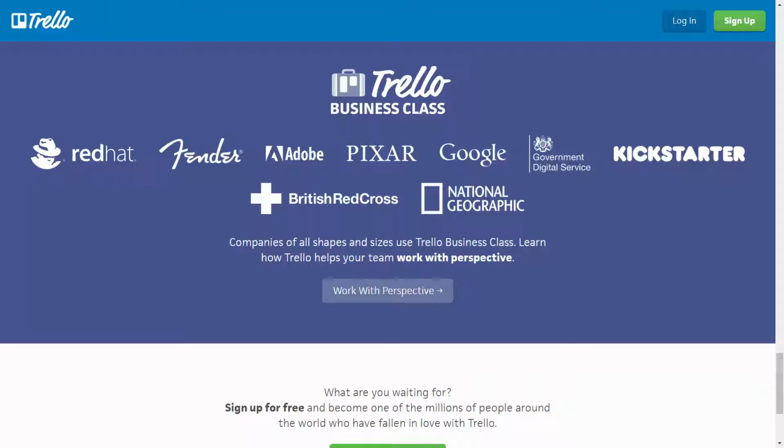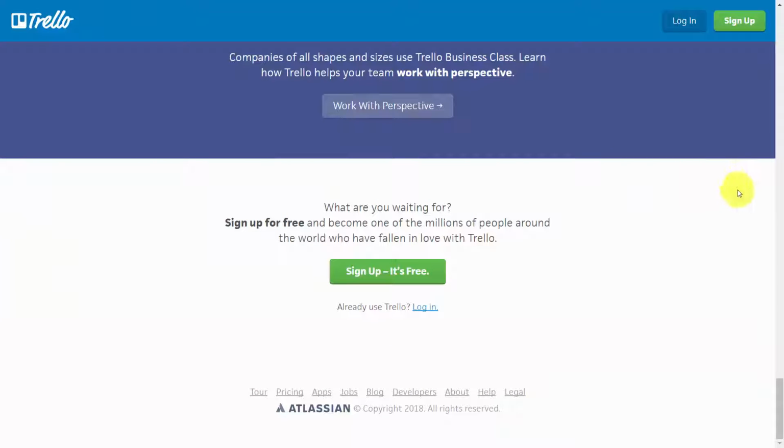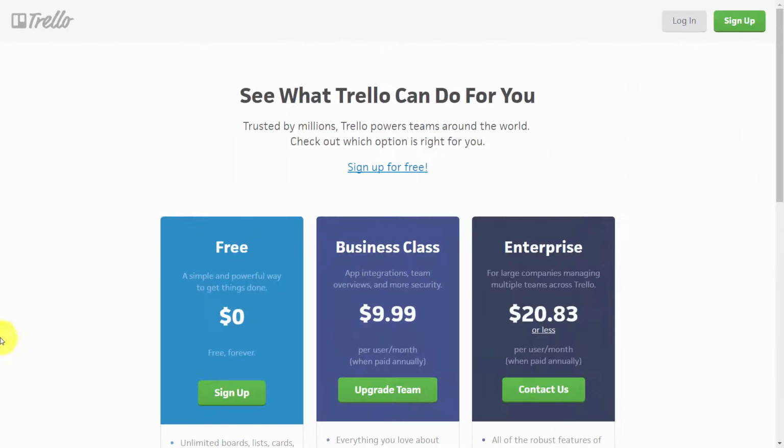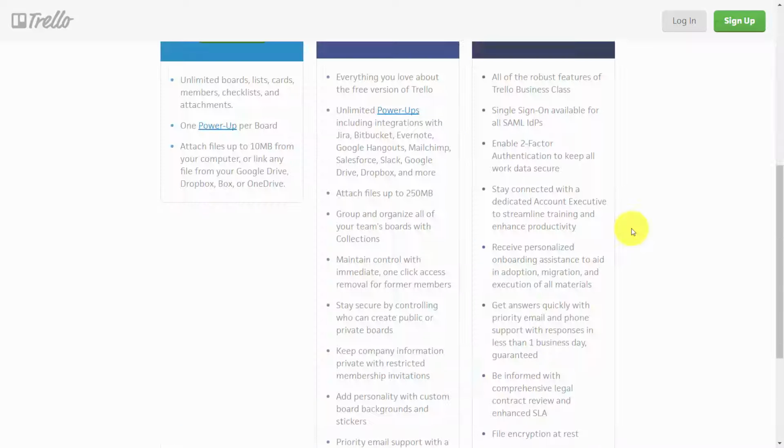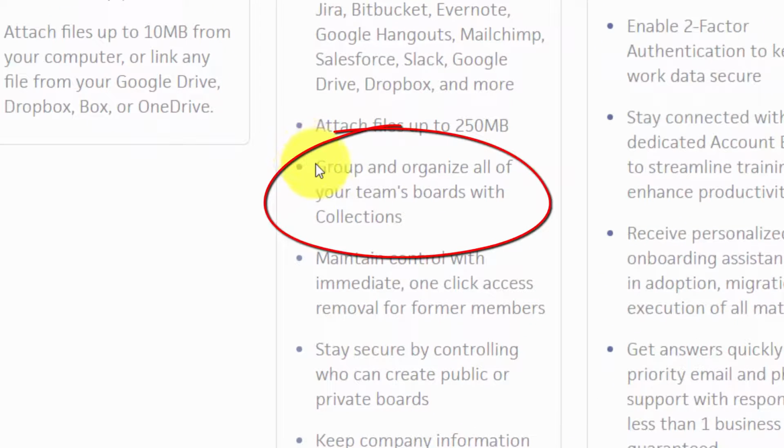Now, to get started with a free account, you can click the sign up button. But before that, we want to take a look at the pricing options. Going to the pricing options, you'll note that Trello has a free version, and we'll primarily be working with that version in the course. However, there's also a business class level. One of the main differences between the paid version and the free version is that you get an extra level of organization, and you can actually categorize your boards with collections. And you'll find out more about what that means once the course begins.